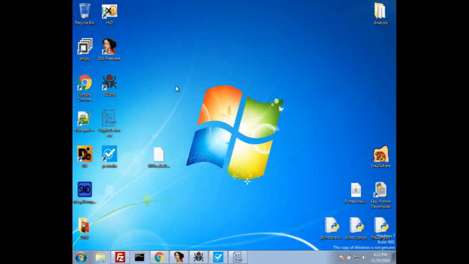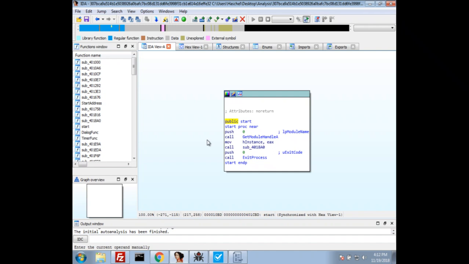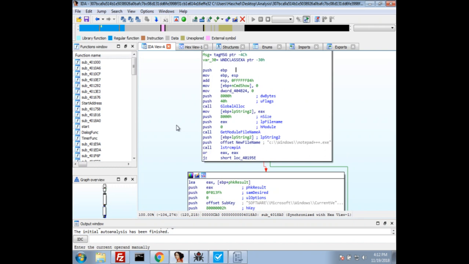So we're going to once again open this up in a disassembler. The one I use is IDA Freeware. And we'll start out at the entry point here. This is where the malware actually starts executing once you run it. So we actually just have kind of one main function here. Let's go ahead and take a look into this one.